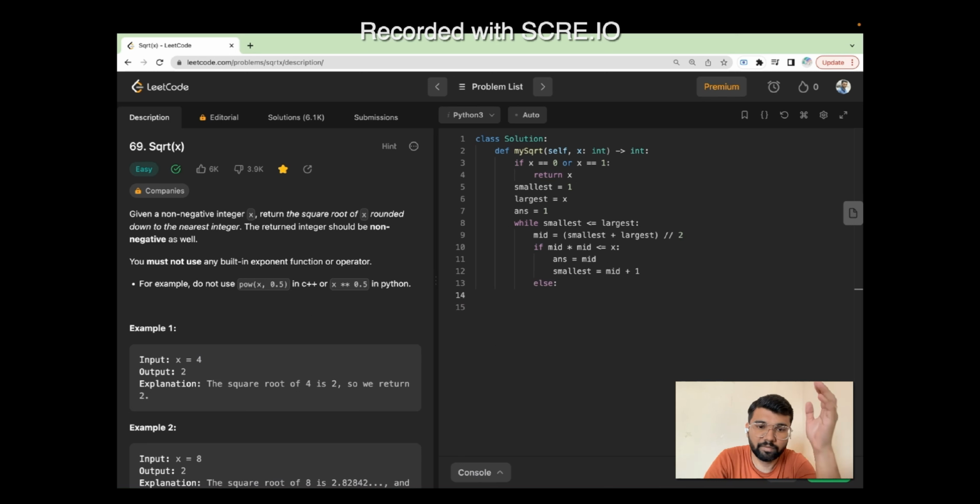Else, if our square is greater than the target, right, then we have to skip the right part. In this case, move the largest to the left direction, mid minus 1. So largest equal to mid minus 1. Is that clear? Return the answer. So the time complexity will be log n and space complexity will be O of 1, as we have discussed.